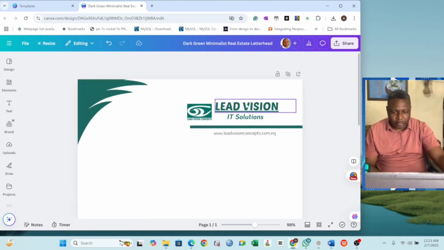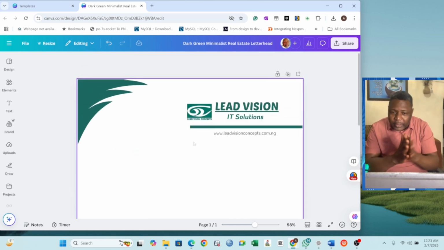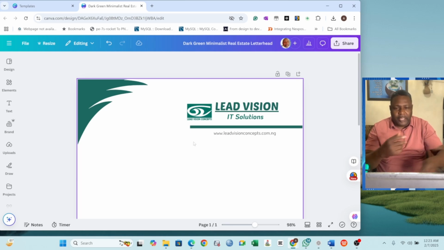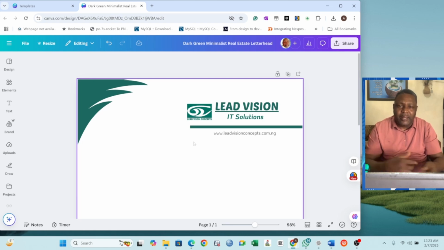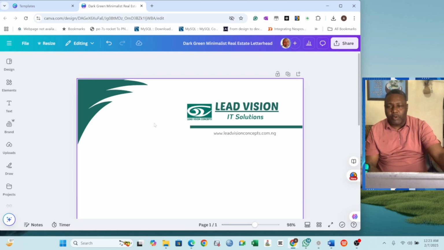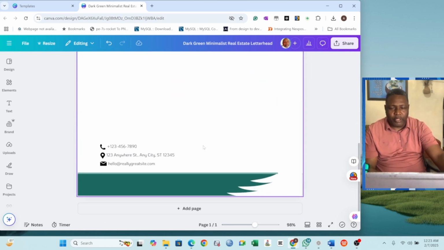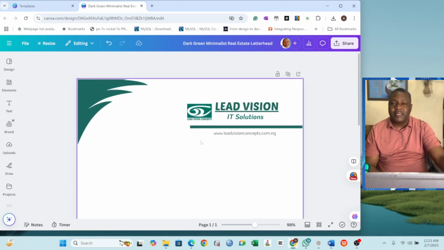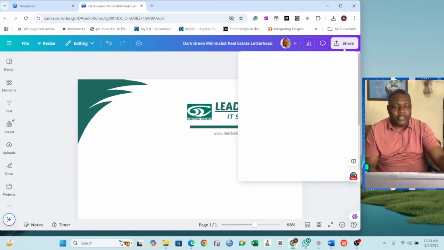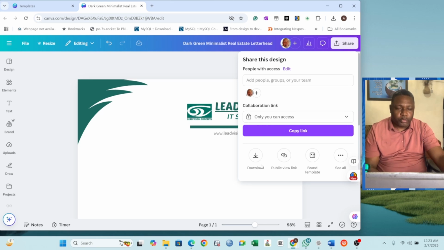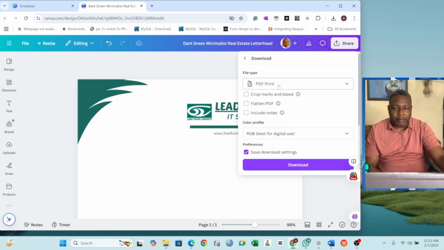And then your letterhead. So maybe you want to print bulk letterhead, so that when you go to a business center, you will just give them the letterhead for them to print. So this is what you are going to do. You delete all the text inside. Then you can go to share, you can go to download, so you can pick your PDF for printing.